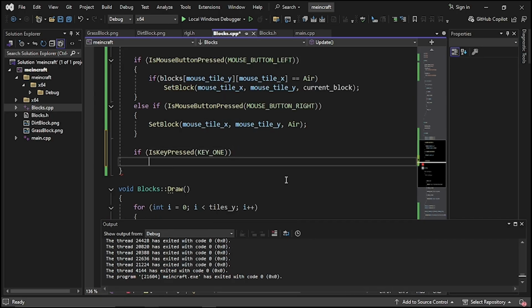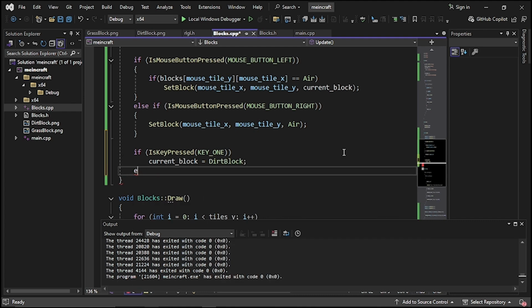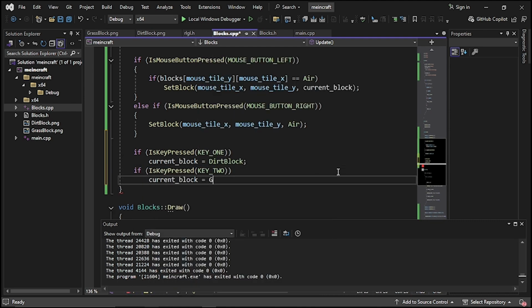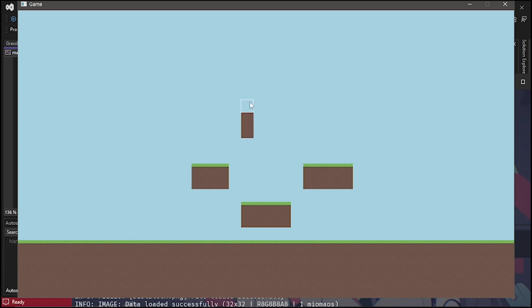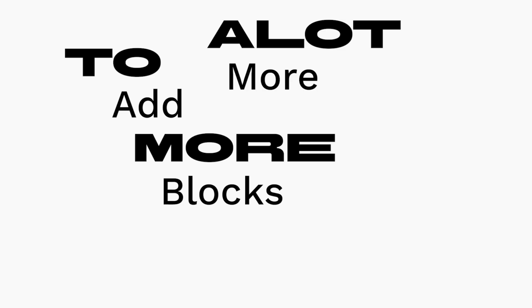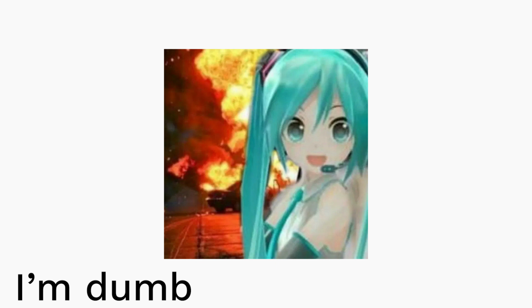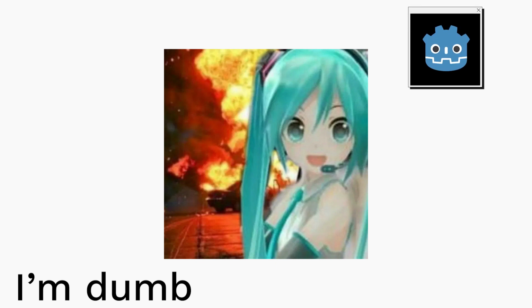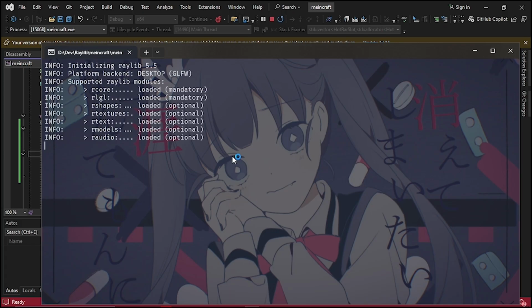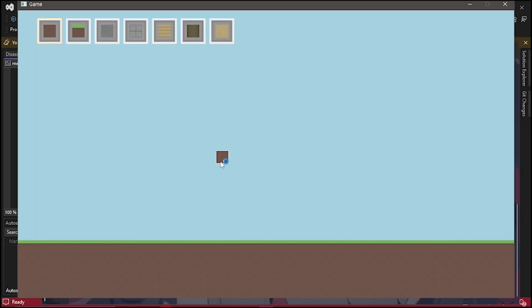As you can see, the next step was to add more blocks. To add more blocks, a lot more, I decided to make something like a hotbar. But since I'm dumb, it took me some time as I normally use a game engine. Anyways, I figured it out. So now we have blocks and a lot more, and we can build more stuff. I guess here's a cool looking house.